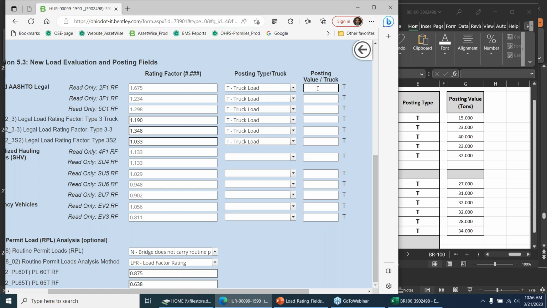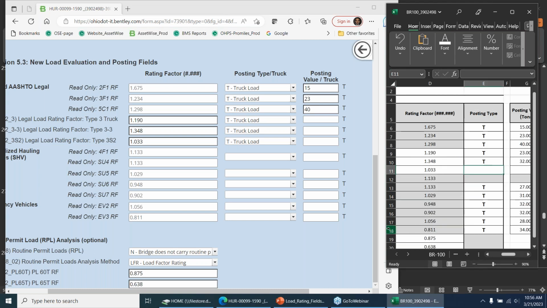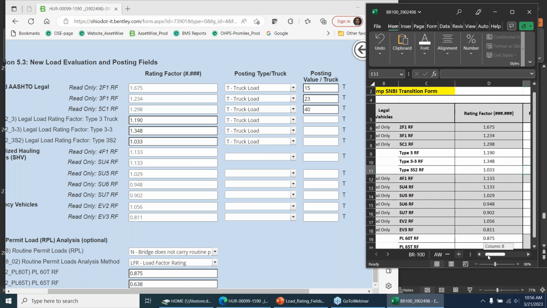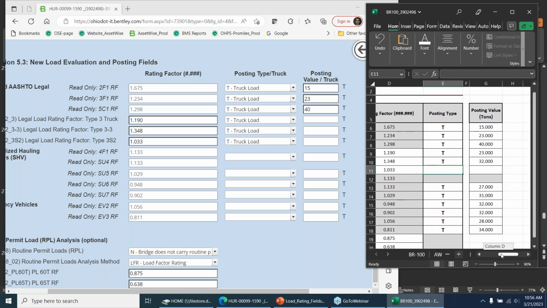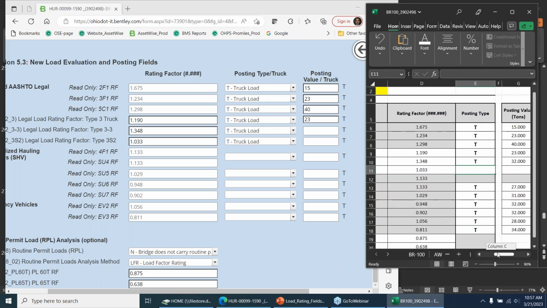And the posting value for 2F1 is 15.0, 15, 23. Okay, it's taking full tons. And for 5C1 is 40 ton. Okay, 5C1 is 40 ton, and type 3 is 23, and 3-3 is 32.